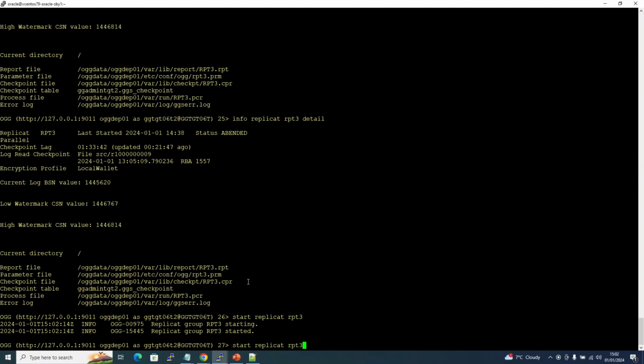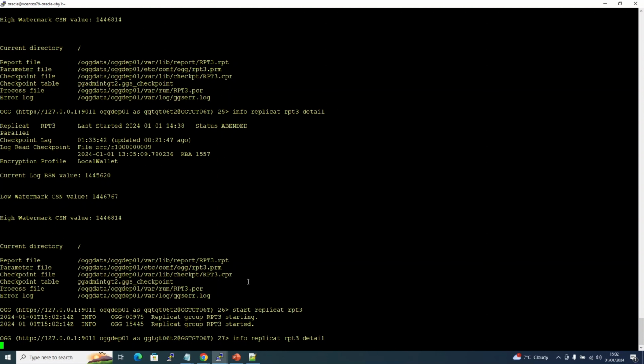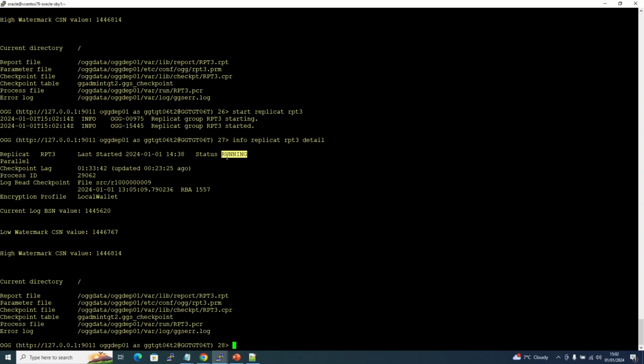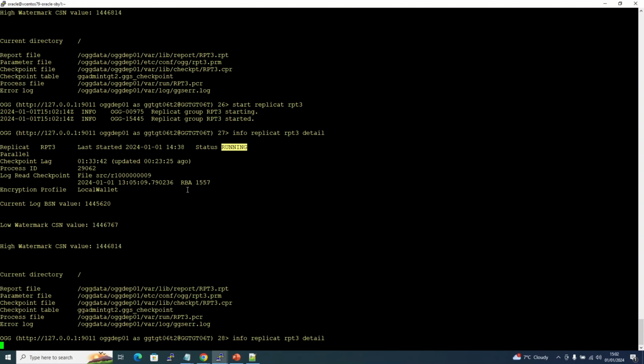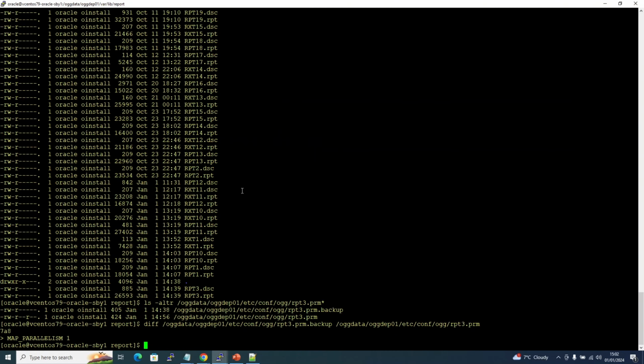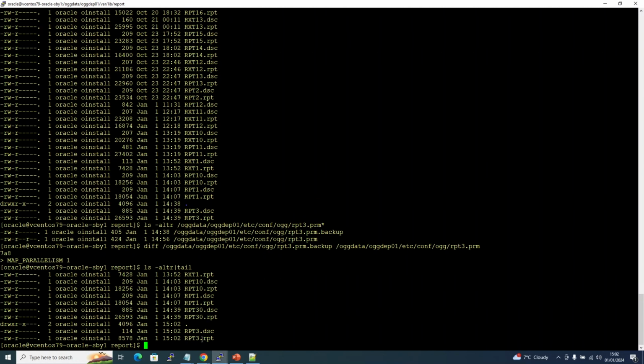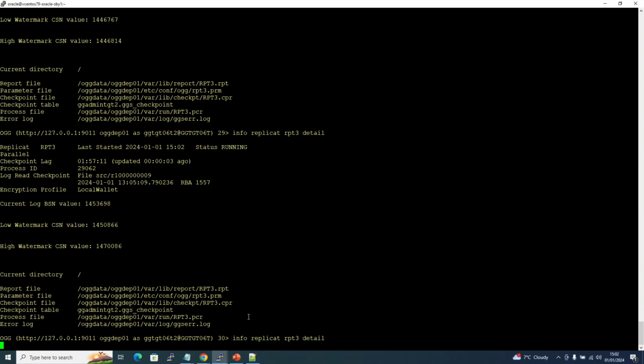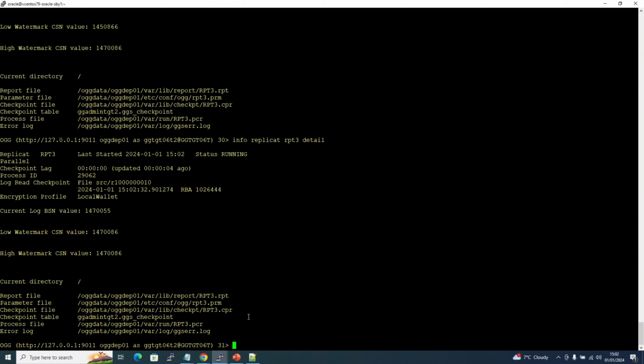and let's see if it works fine. It's running, which is a good sign, but it's not getting past that RBA, which is a risk. It has to get past that RBA. I'm still seeing that it's on the same RBA. Alright, it went past that. That's good news.